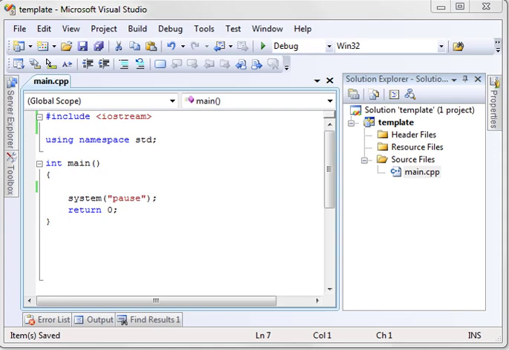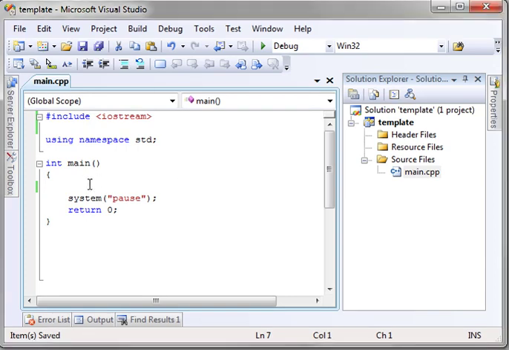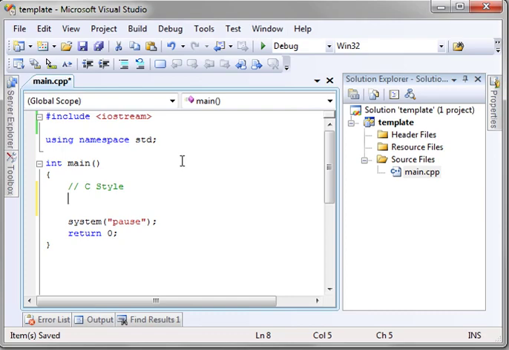Today we're going to be covering strings. Now C++ handles strings in two different ways. We're going to cover the C style way, and let's actually put a comment out there, C style, so you understand what we're talking about here. A C style string is an array of characters. We've covered arrays before, but let's just show you what we mean here.